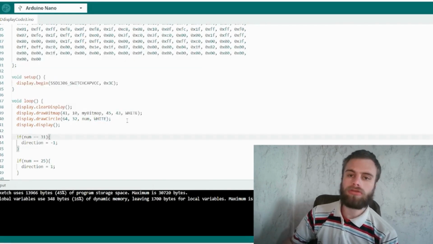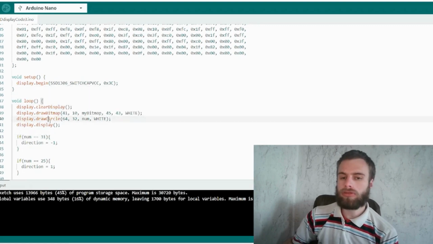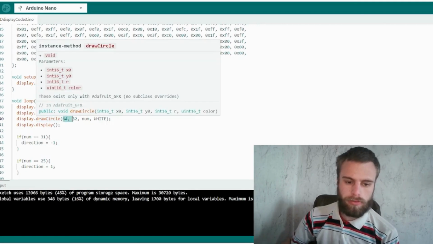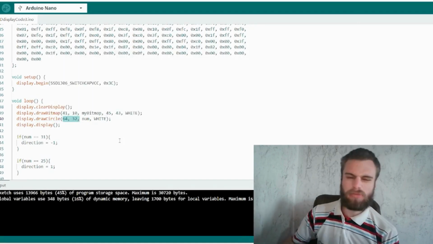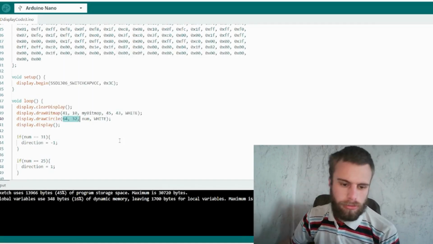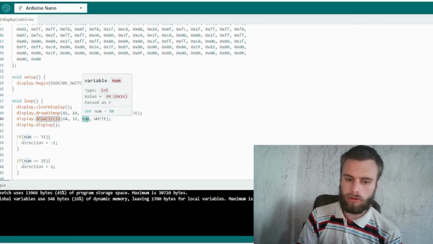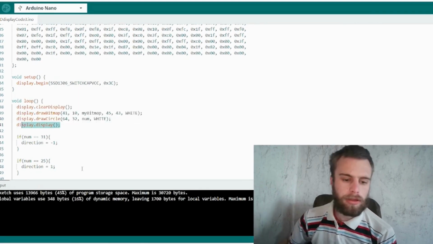And now, of course, the logo will be white. And then we'll go ahead and draw the circle right here. And so what we do is we just do display.drawCircle. We go ahead and give the center of the circle, which is this right here, 64 and 32, which is the center of the OLED display, because basically the image is somewhat in the center of the display. And then right here, we will go ahead and do num. This is holding the current radius of the circle. And of course, the circle is going to be white. And then we just display it all onto the OLED display.